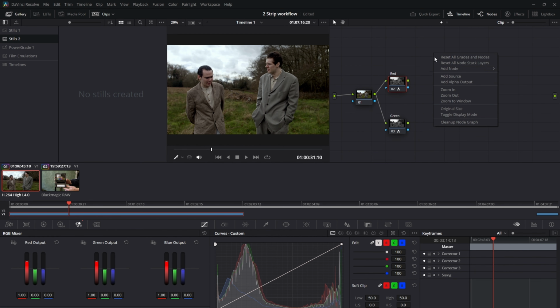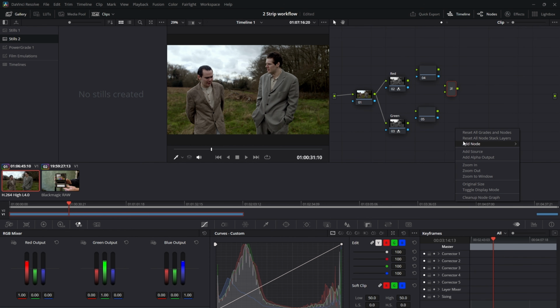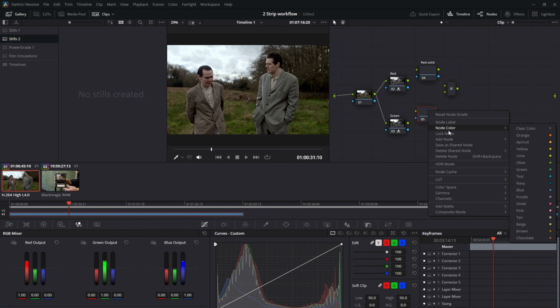So I'm going to do this by going ahead and creating two more nodes, and I'm also going to make two mixer layers. So if we come here, add node, and I'm going to make layer mixer, and I'm just going to make two of these. So we're going to want to come up to our top layer here, and I'm just going to rename this red solid. And we're going to come down to our bottom one here, and I'm going to call this cyan solid or green solid, depending on what you're using.